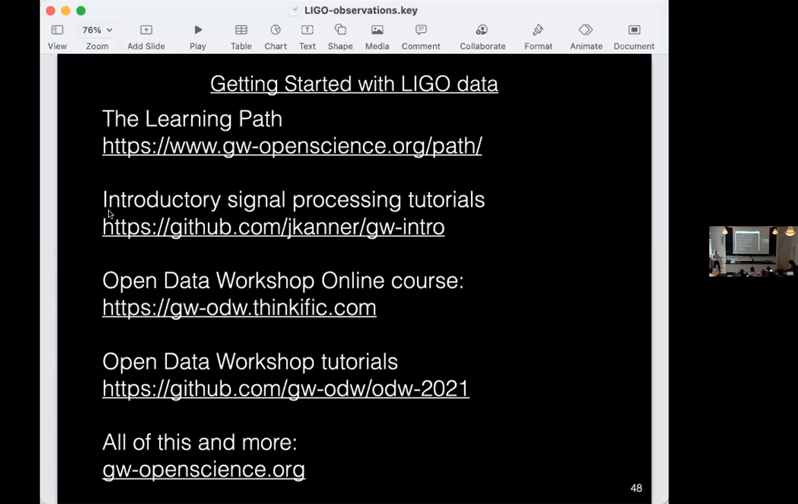Here are some resources. At the top here, actually, I should start at the bottom. All of these resources are available on the Gravitational Wave Open Science Center. The website is right here, gwopenscience.org. Very easy to find. The first one at the top is called the Learning Path.